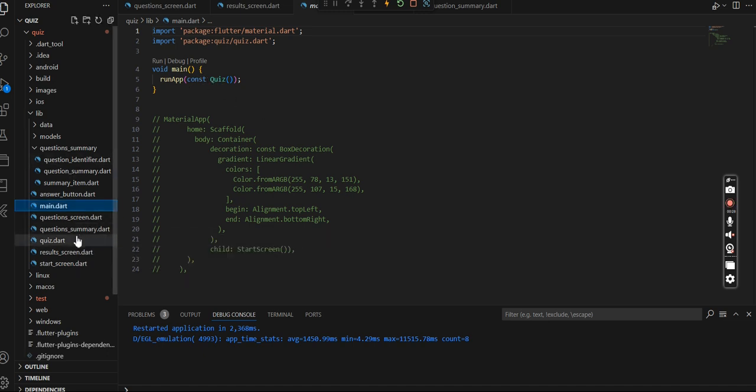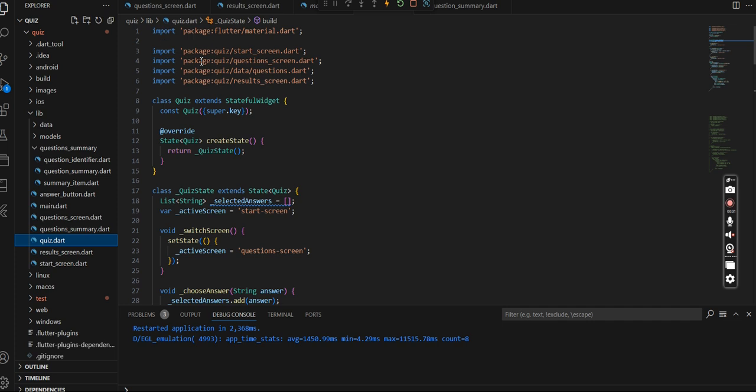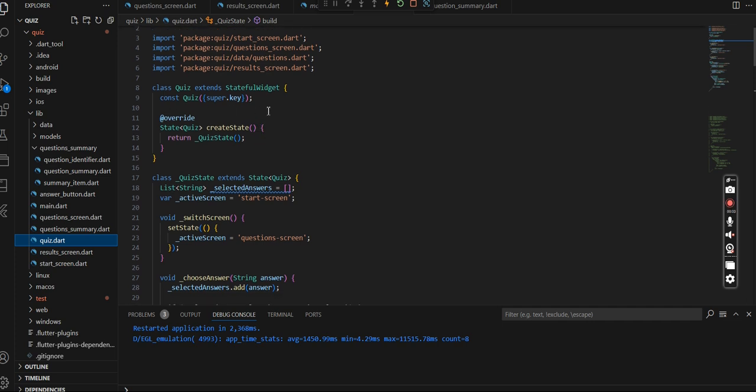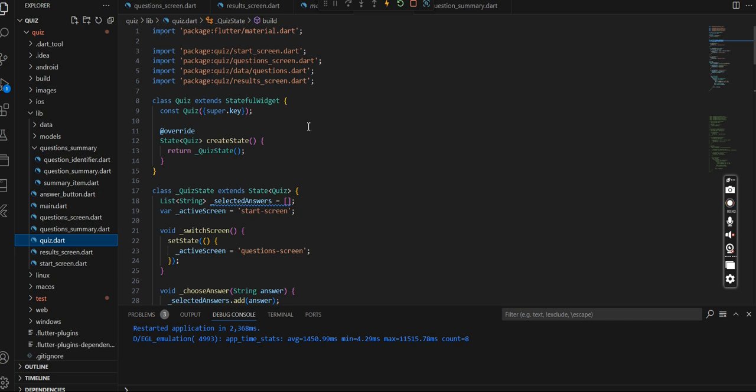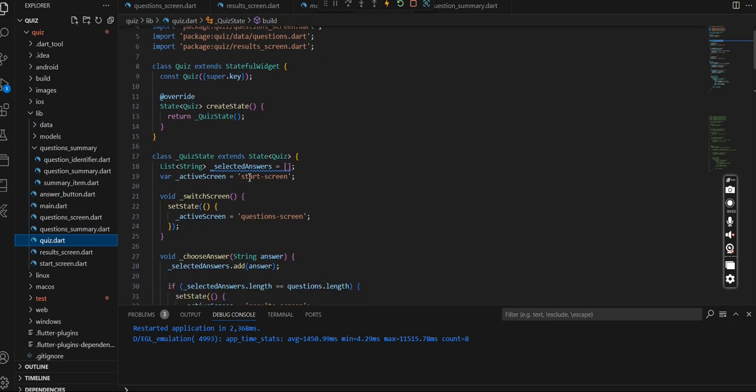So coming over to quiz, we have a bunch of import statements at the top. This is going to be a stateful widget, so we're going to have two different classes. We're going to have our base class here, and then our actual state class down here. This one is pretty simple. We're passing it the key it needs, and then we're going to create state and then run quiz state.